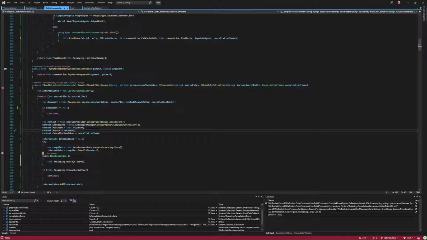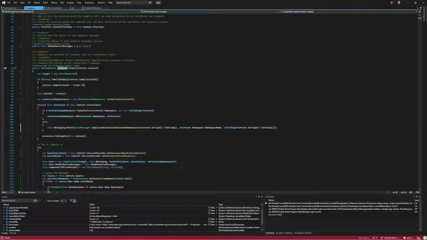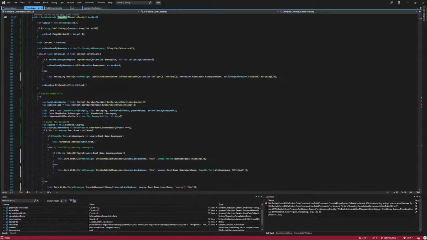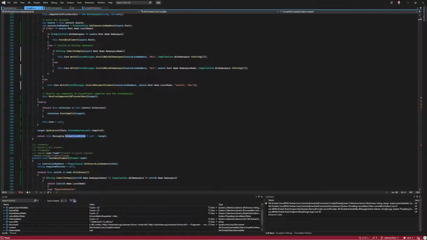Now I'm pretty sure the compiler, we look at it. Let's see, compile, add extension down here. Look at the root namespace, resolve up. Yeah, right here. If any error was encountered, we return null. We do not return the intermediate that has been generated by this compilation, because we don't store the errors inside the intermediate. We just use this messaging as the proxy for it, and then we return the whole thing as a null. Yeah.